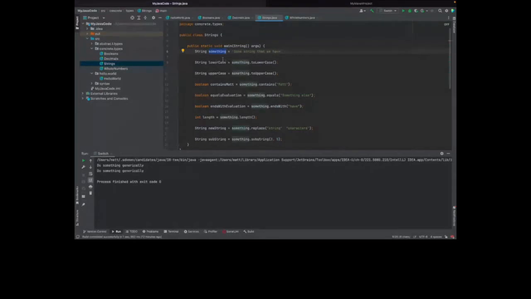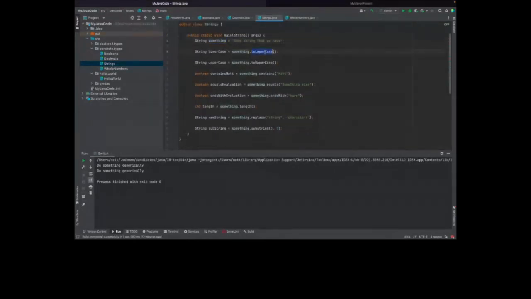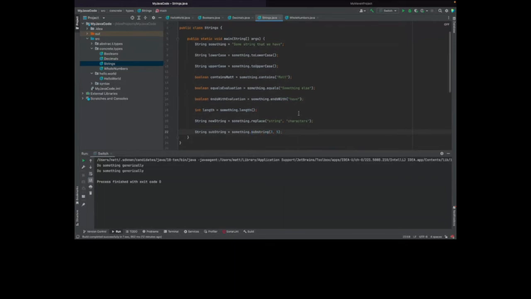And then strings have loads of methods available that are already built into the language. So you can turn them into lowercase, uppercase, you can check contains, you can check equals, you can check ends with, you can check the length, you can replace things in the string, you can grab out substrings, all the standard stuff that you are used to from any other programming language.